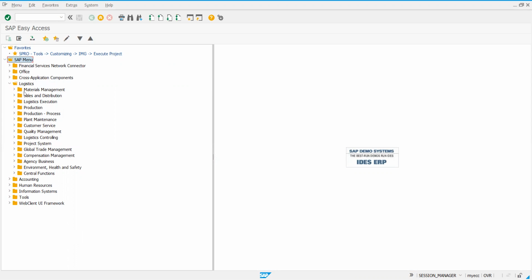But now, whatever we work under logistics, and that too materials management, you can just remember this. Logistics, materials management. We have sales and distribution under logistics itself. Production planning under logistics. Plant maintenance is also under logistics. Quality management under logistics, and so on. So whatever we will be working on will be under logistics, materials management. This will be common.